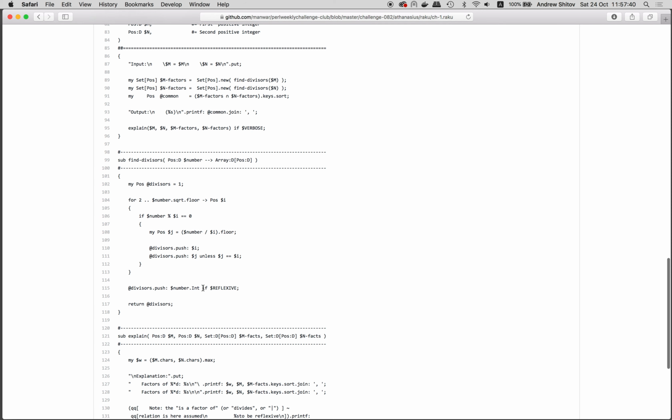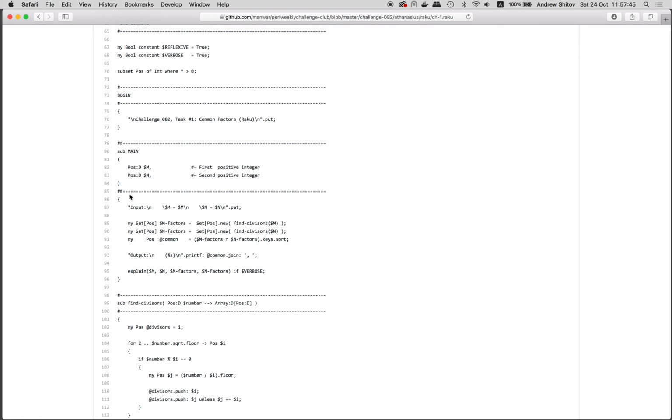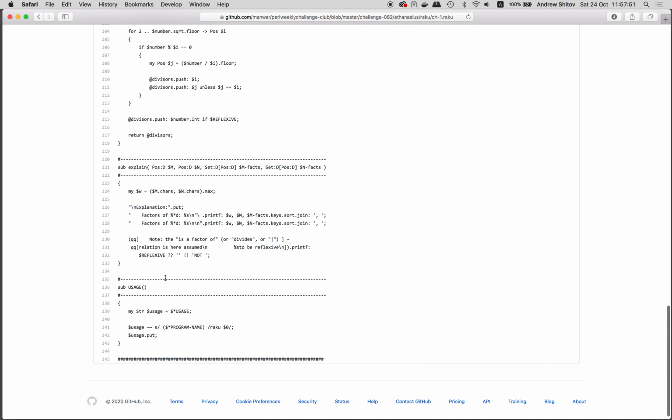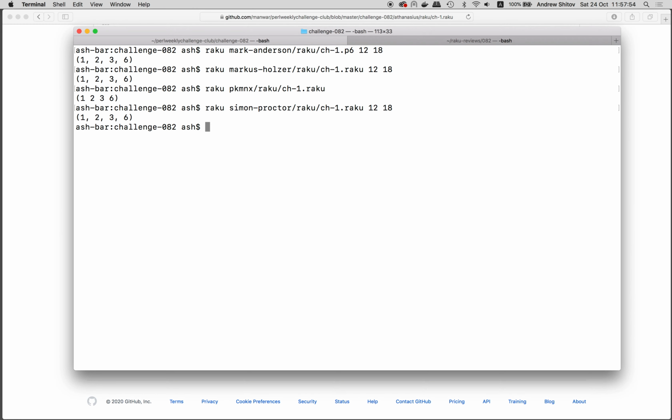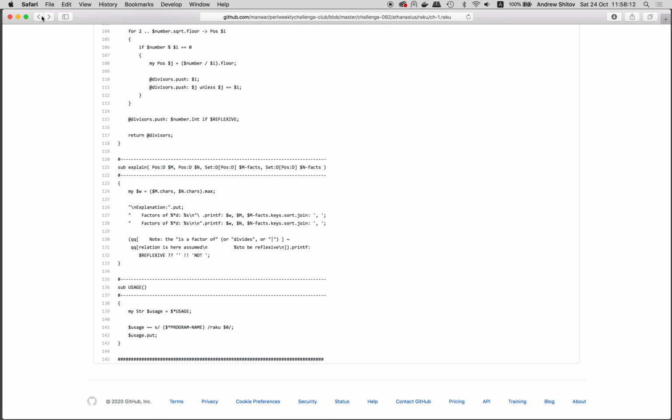Okay, and after that, there's some explain function. If we want to print some debug information, there's an explain function, which just explains the thing. Right, so let's run this. Raku Athanasius Raku Ch 1, 12, and 18. Right, where is the answer? Okay, here. The explanation is also turned on by default. Right, okay, good. Let's go next.